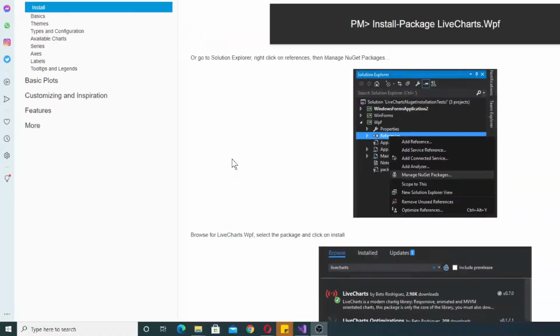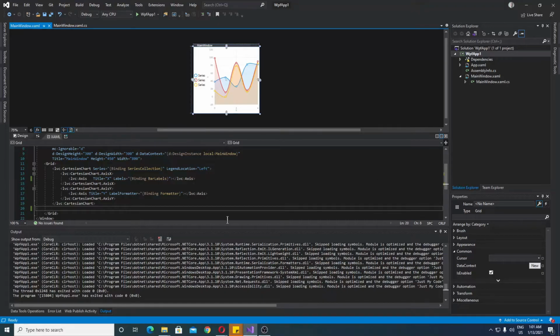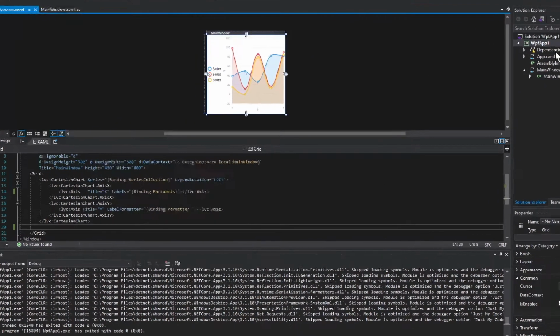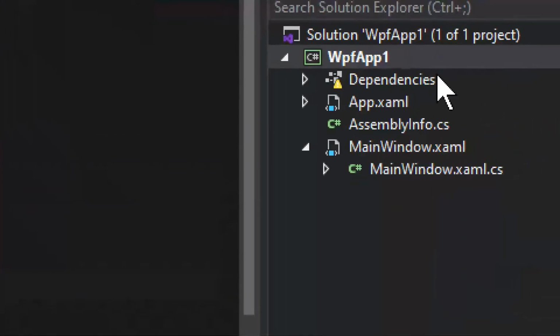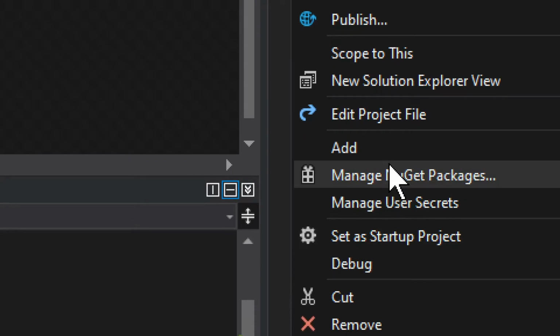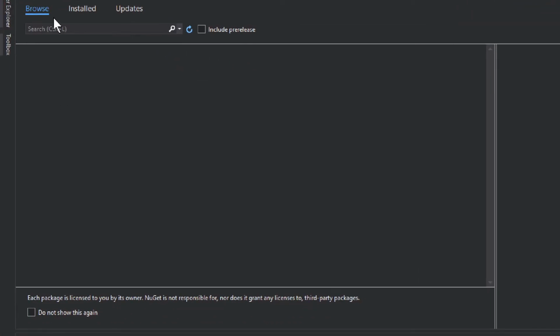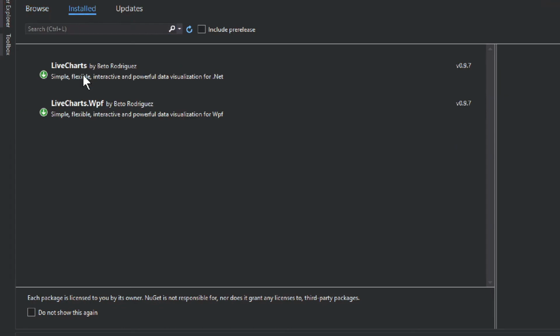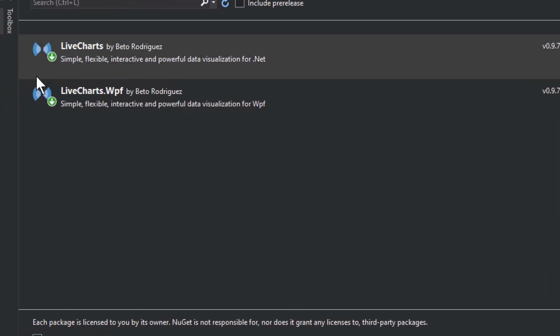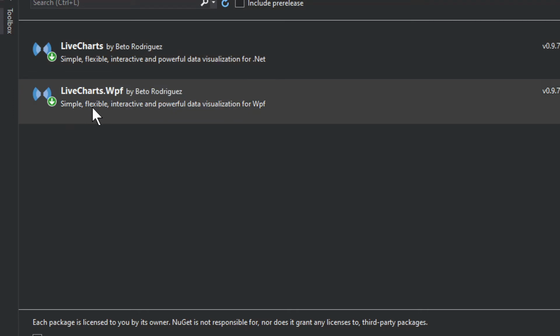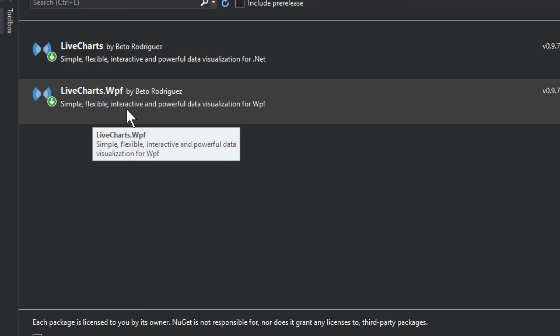Now let's go to Visual Studio and take a look at how you use it. Okay, first of all, how you install it. It's quite important. So you right click and go to NuGet Packages, and in the NuGet Packages, we will take a look at the installed ones. And here you see we have LiveCharts and LiveCharts.Wpf. You need these two in order for it to work.